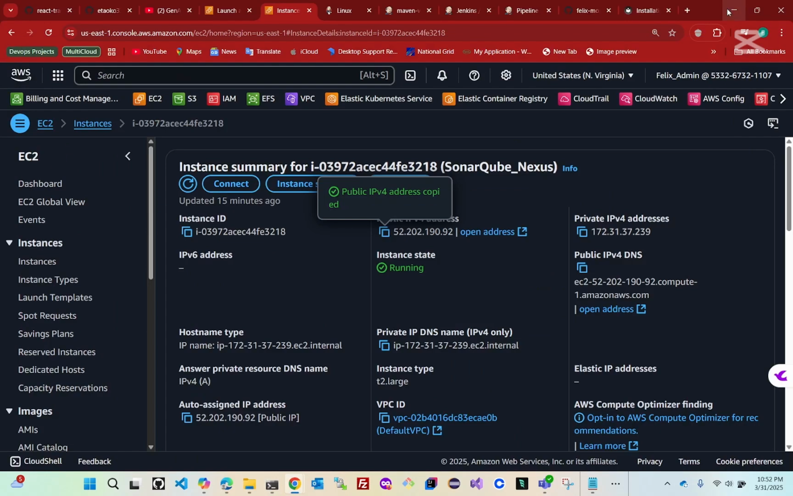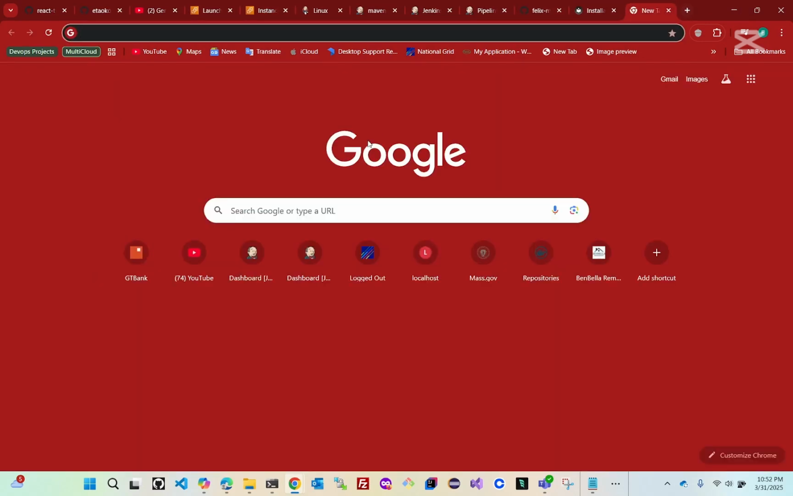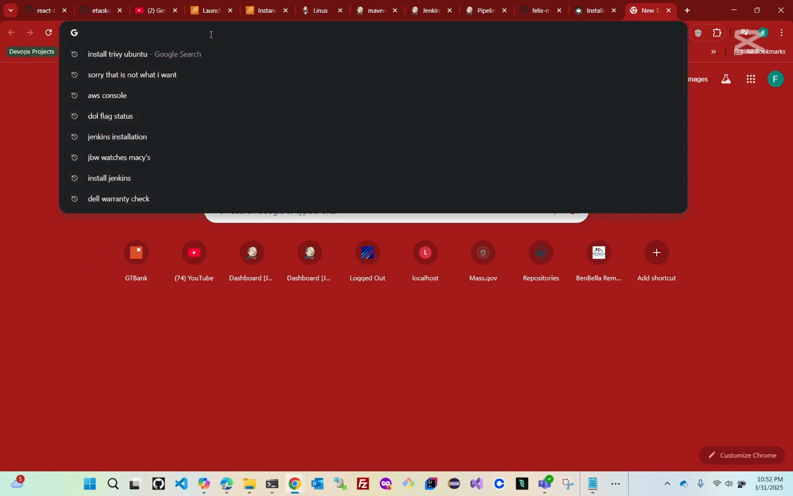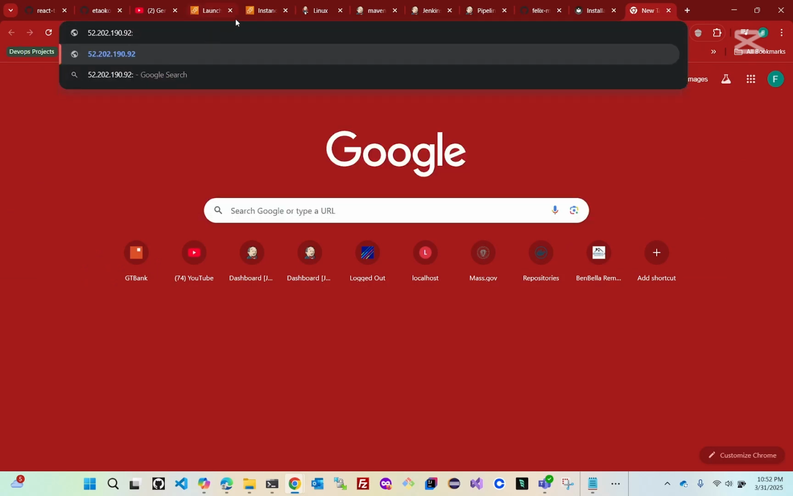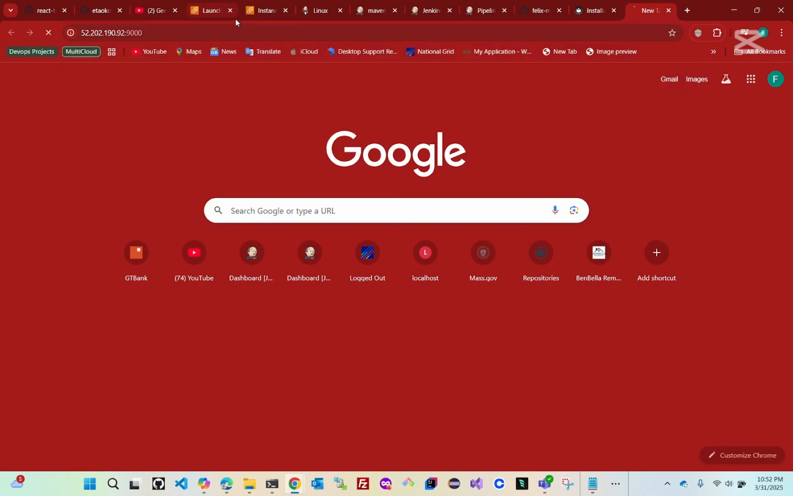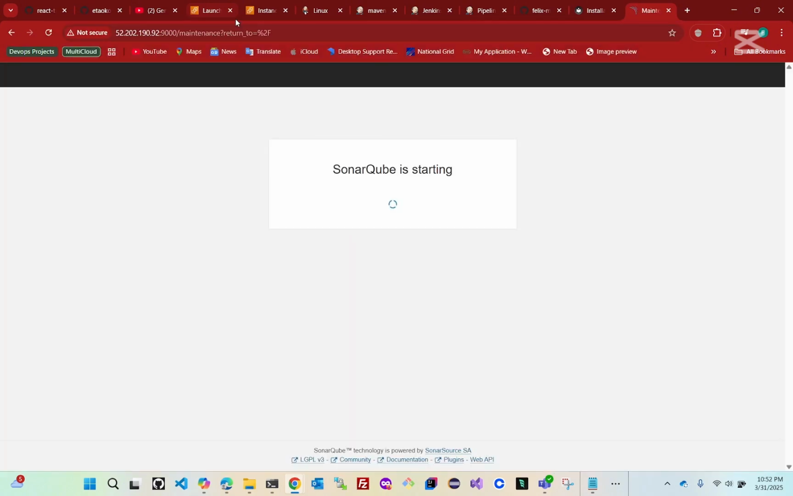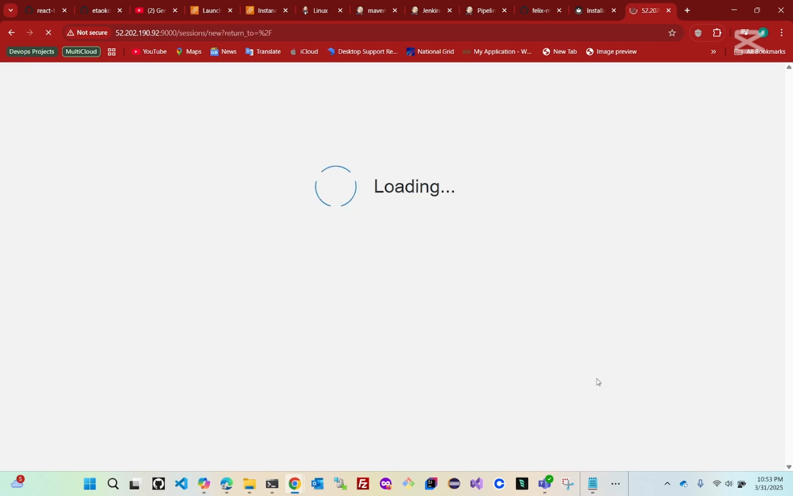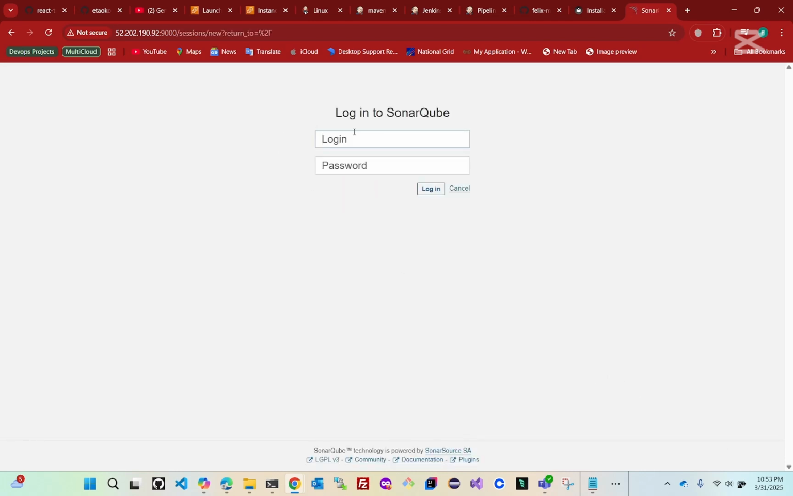So I'm going to minimize this. I'm going to copy my IP address, and I'm going to go onto another server, and I'll paste this and put the port 9000. And I click enter. And that is my SonarQube coming up. Okay, so SonarQube is starting. Let's allow it to come up. So it's almost there. So SonarQube is coming.